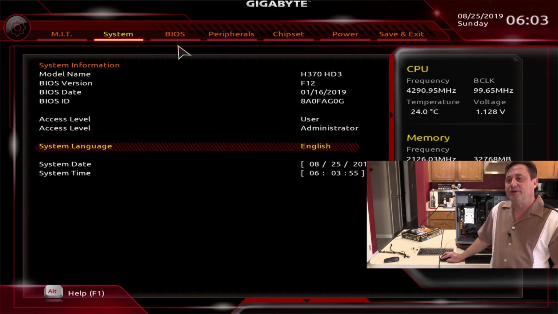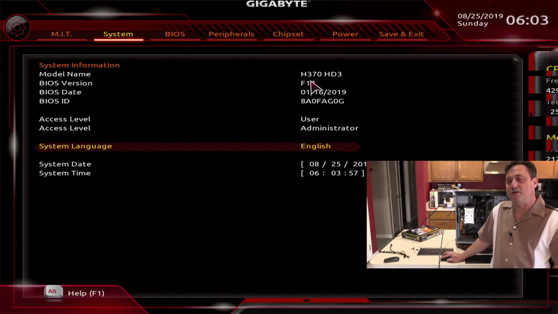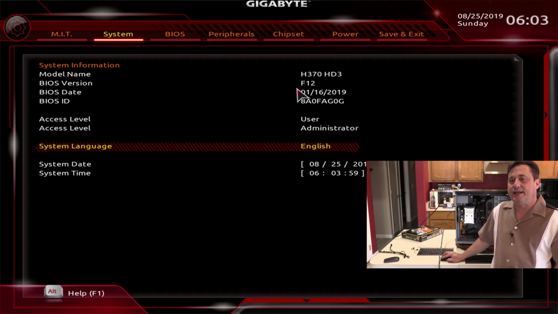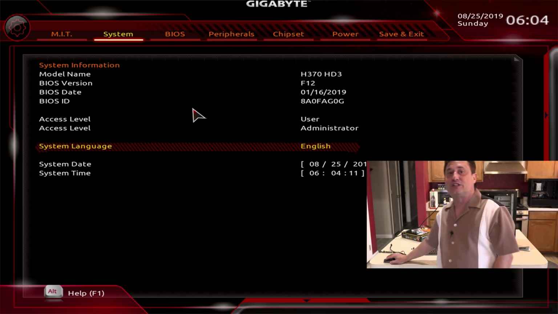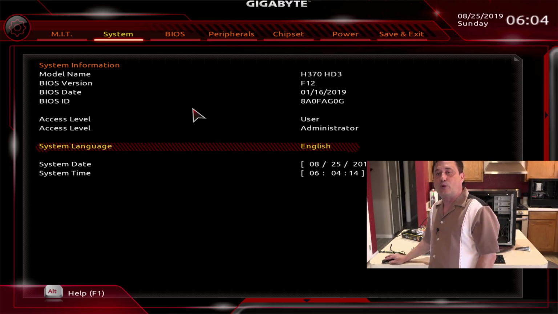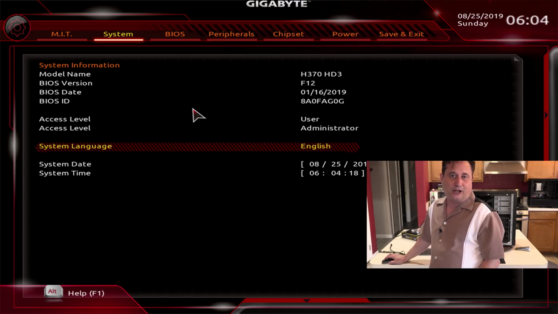System. Here we go. Version F12 is the BIOS version, and that BIOS date is January of 2019. So what I'm going to do is go to Google and type in H370 HD3 BIOS. That's going to take me to Gigabyte's website. The very first link that's offered, I'm going to click on the support section, click on BIOSes, and see if there is a newer version than F12.